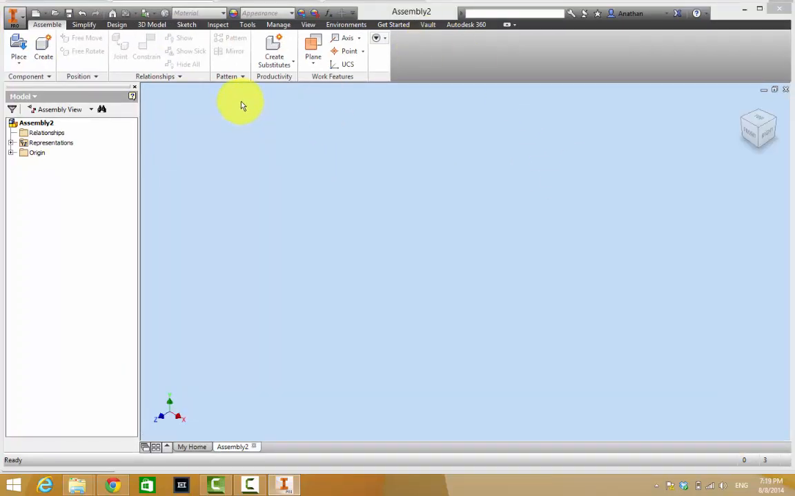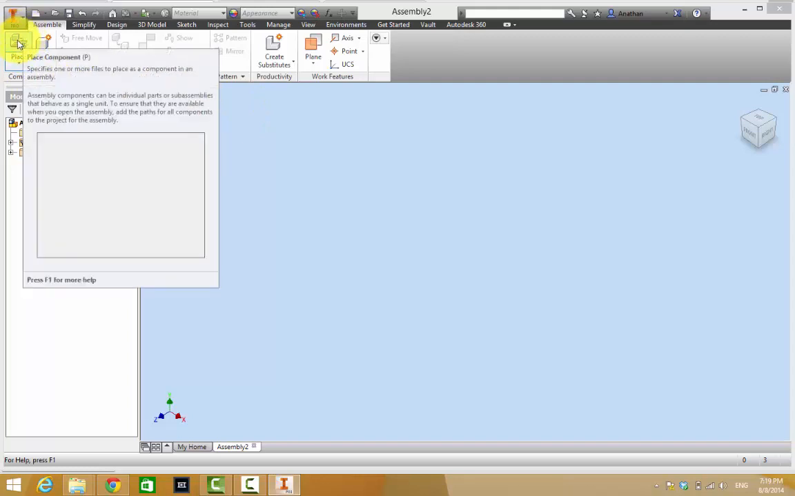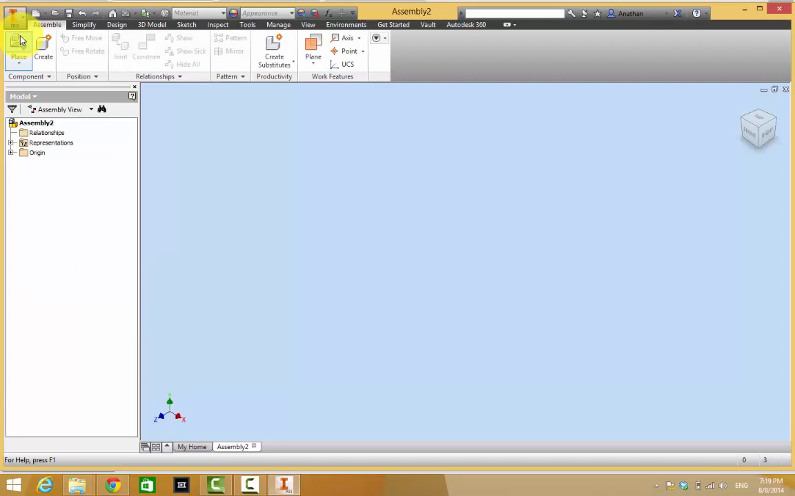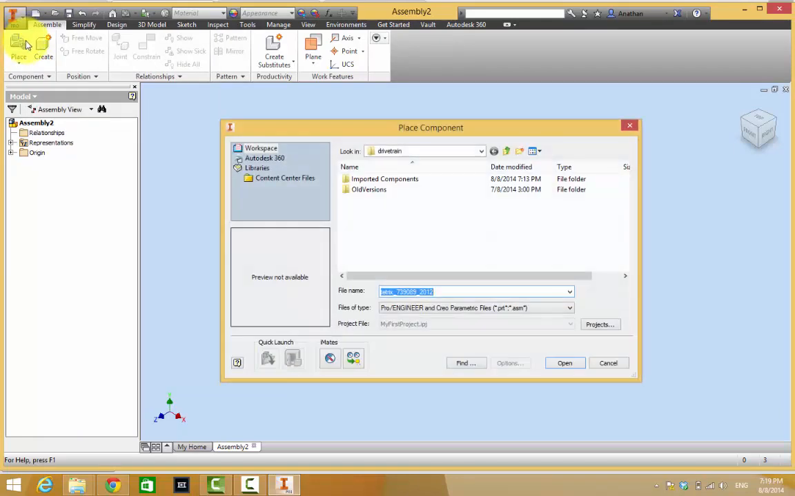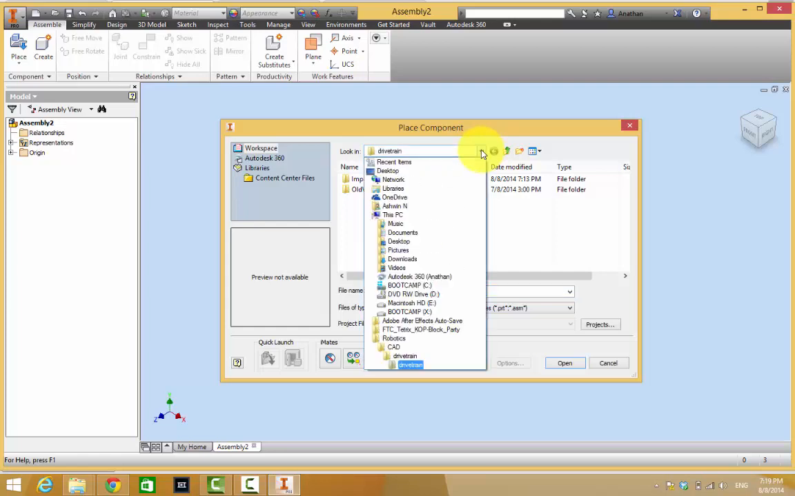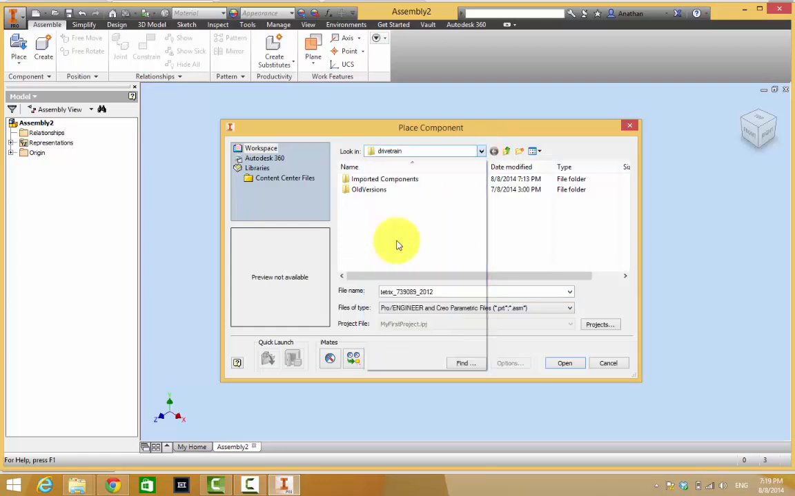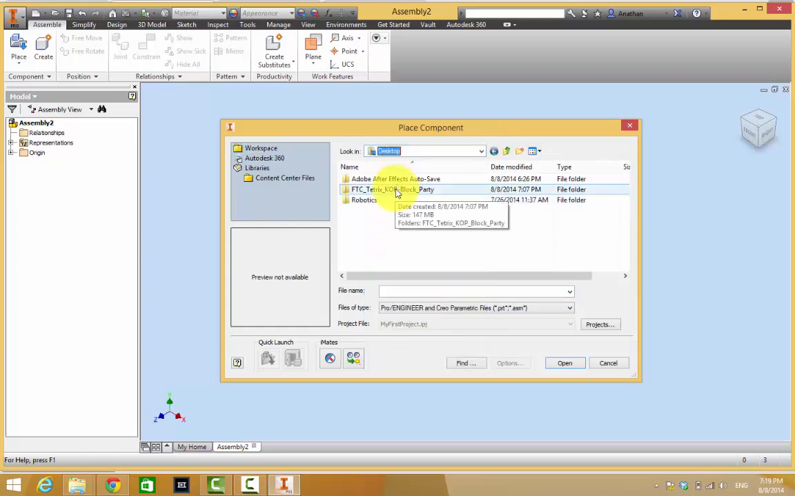So now that we know where our files are to get our pieces, let's go to Place, where you can get these pieces into your assembly. Once you click Place, a file compartment will show up. So go to the place where you placed that big file, which for me would be in desktop, called FTC Tetrix Chaos Block Party.